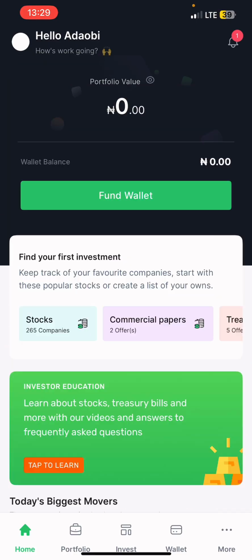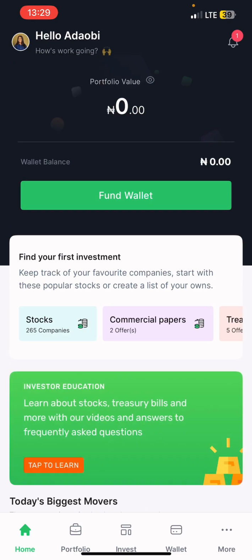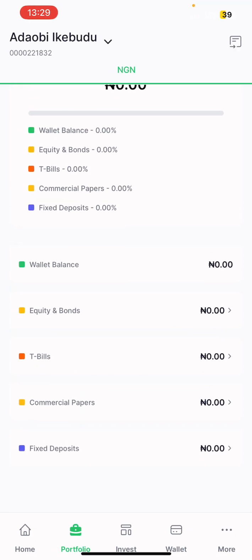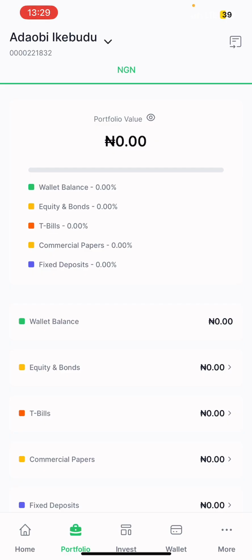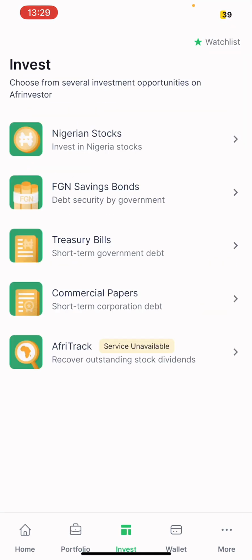So that is registering and signing up on Afrinvestor 2.0. If you see your portfolio, when you start investing, you would have a breakdown of all the things that you've invested in here, in terms of naira wallet balance, equity, treasury bills, commercial papers, fixed deposits. If you click on invest, this is where you start your investment from.